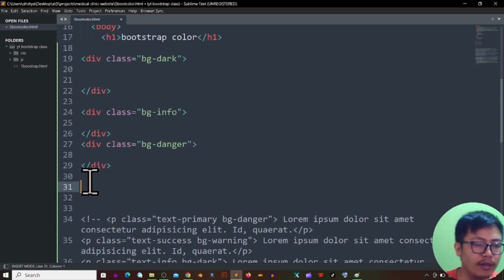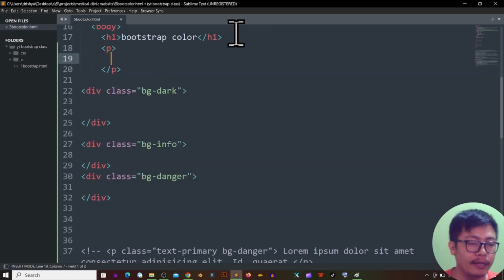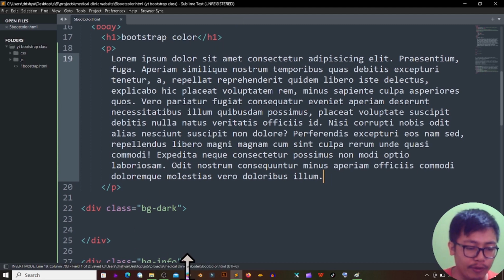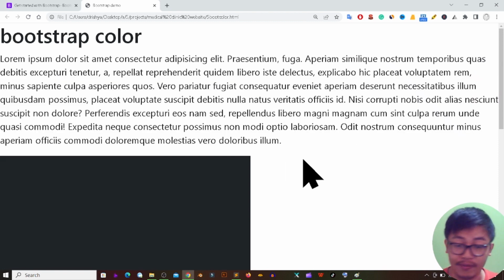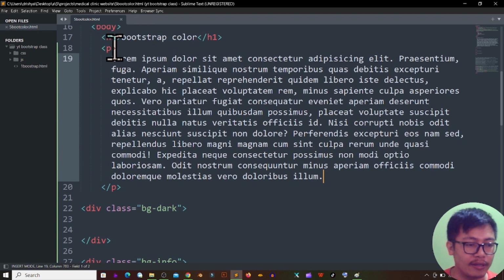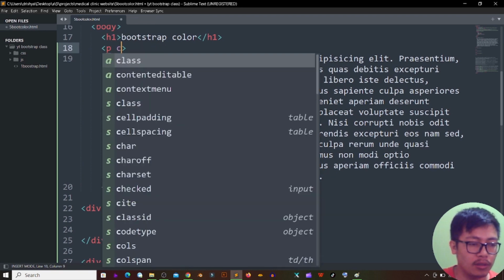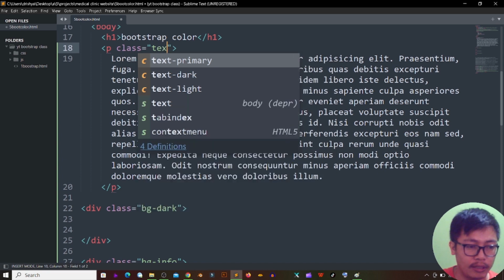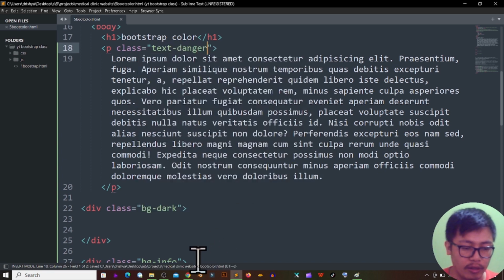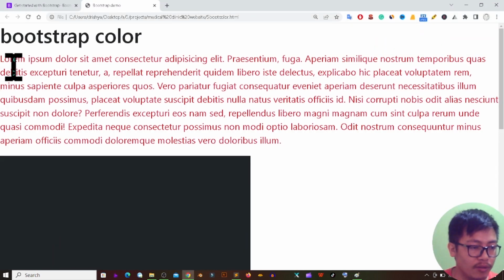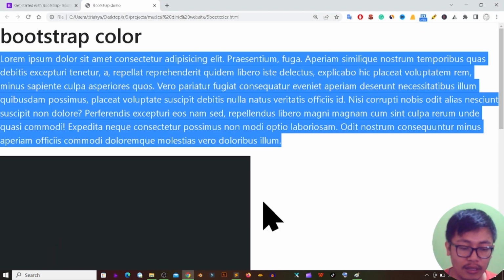So I'm creating another paragraph also here, and I'm typing a few things here, lorem 100. So I'm going to reload this one. Let me check what will happen. So now you can see here a nice paragraph is created, right? So if I implement a text color here, we have to use a class attribute, and I'm going to use text-danger. Okay. So now you can see danger color is implemented.